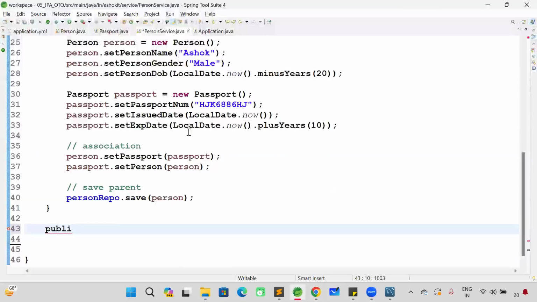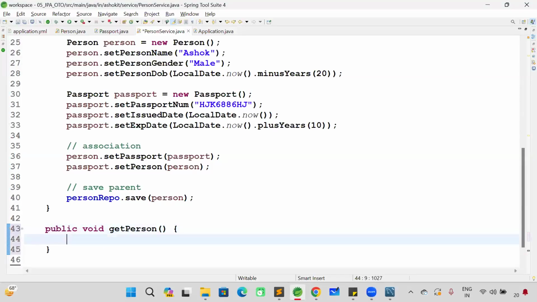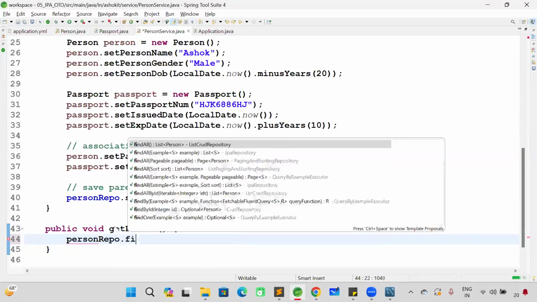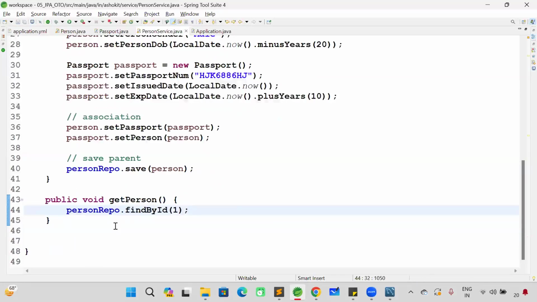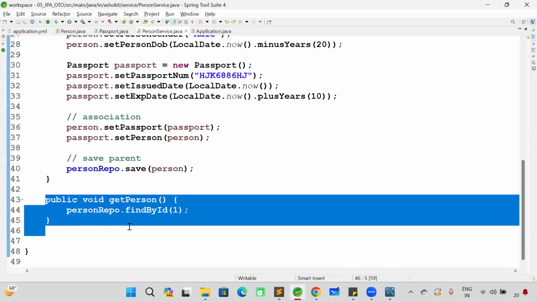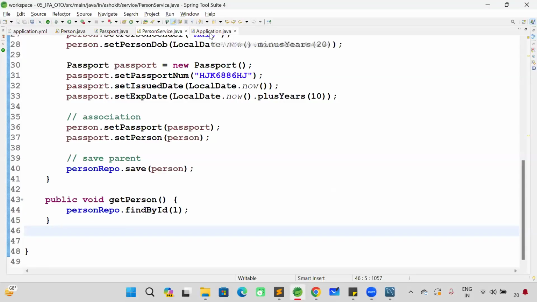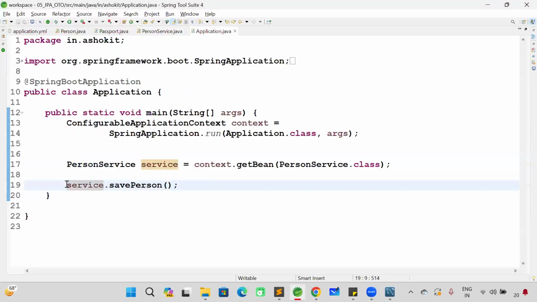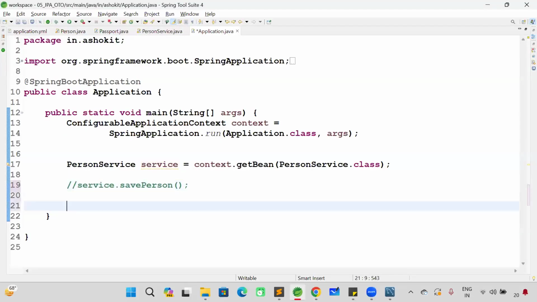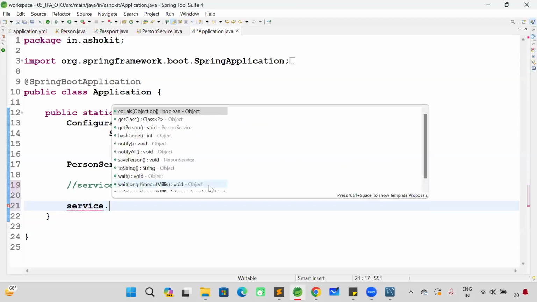Now see the behavior. I'm going to retrieve, public void getPerson. I'm going to write the logic like this: personRepo.findById of 1. I'm just checking, I'm retrieving a record. Now see the query, how it is going to fire that query. Later you can print that data, that's fine. I just want to see how the query is getting fired when I'm retrieving the parent record.